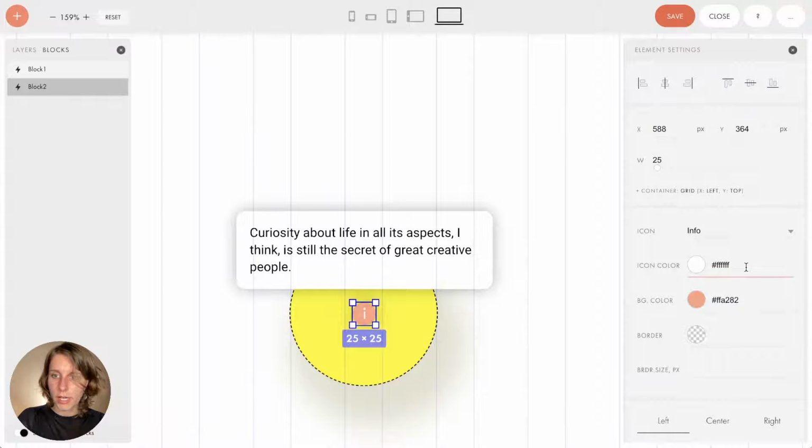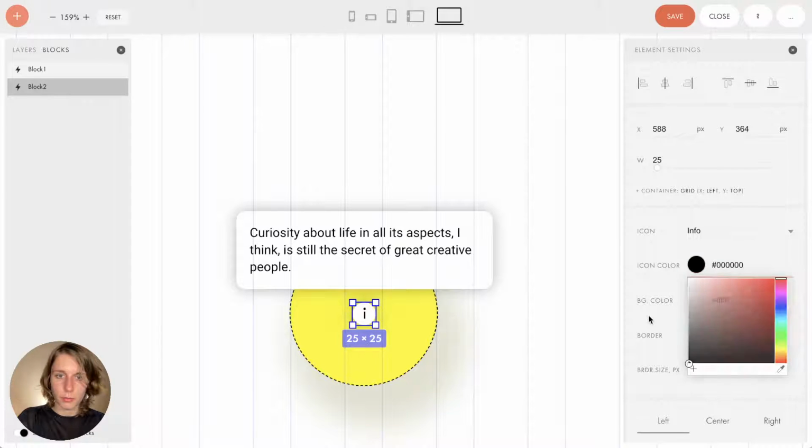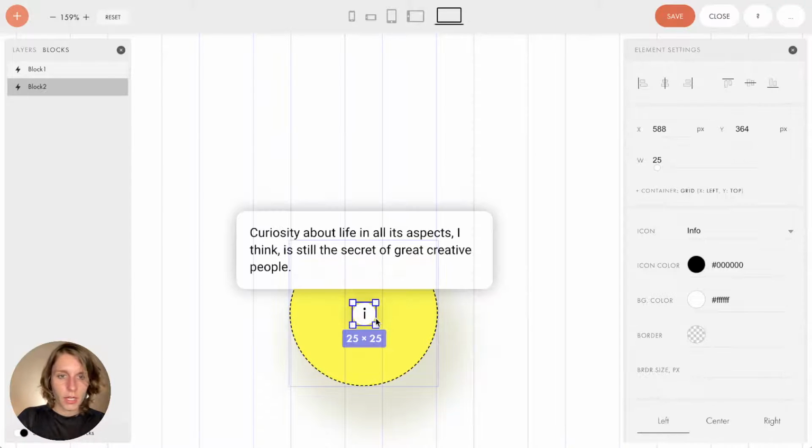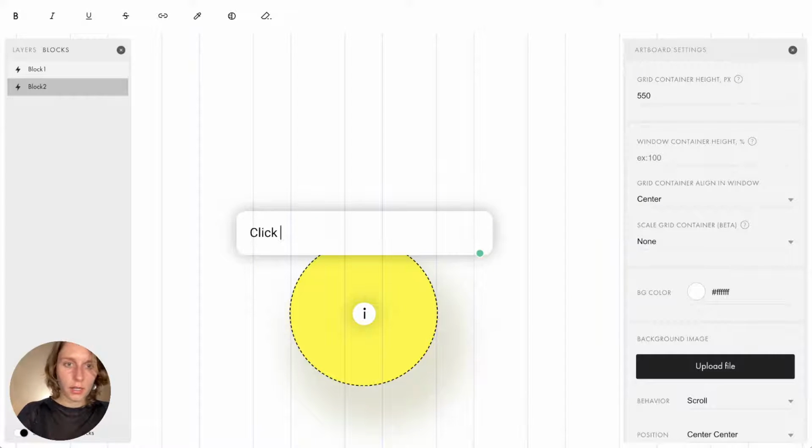Now, you know what? I would go for the white one, I think. And the icon color will be black. Yeah, that will be better. Now, the actual hint is the text, or text plus the picture, or text with the link that you can modify just by double clicking on the text. Okay. And I put "click me".